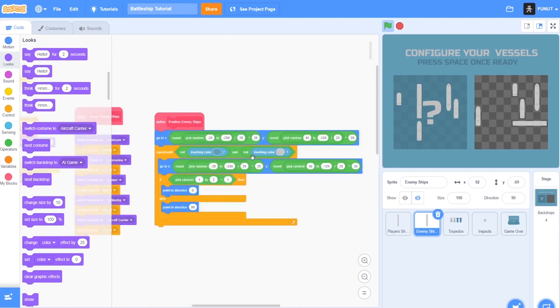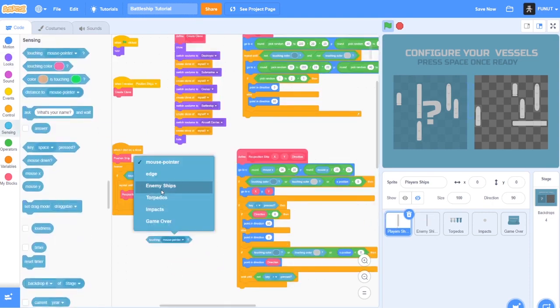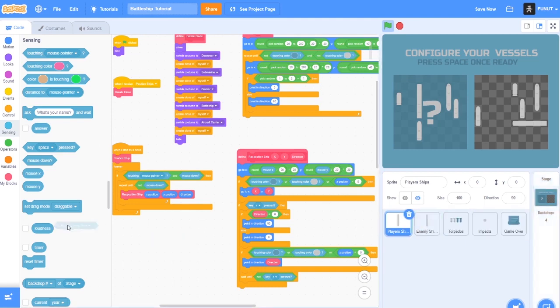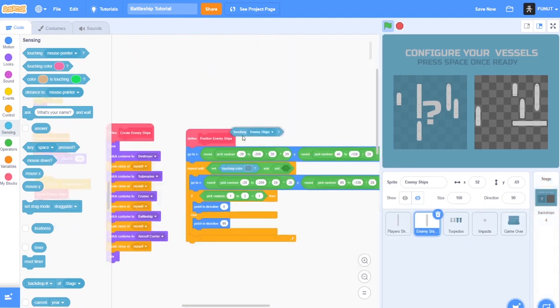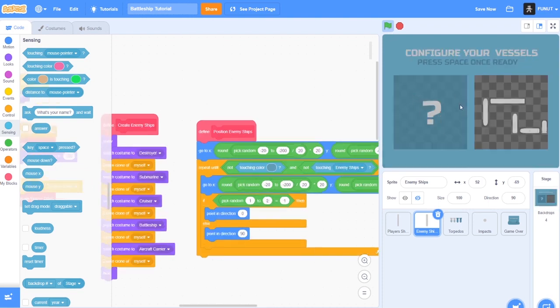Also, since they won't be showing, this not touching ship color won't work. So let's get rid of that. Let's go to the player's ship and get a touching enemy ships. Let's drag it into the enemy ships and get rid of that one. Let's drag it in here and there we go. Now if we hit the green flag, as you can see, they're hidden and all set up.